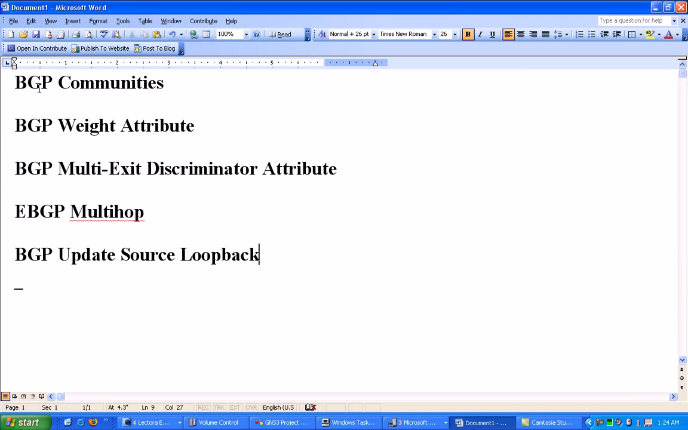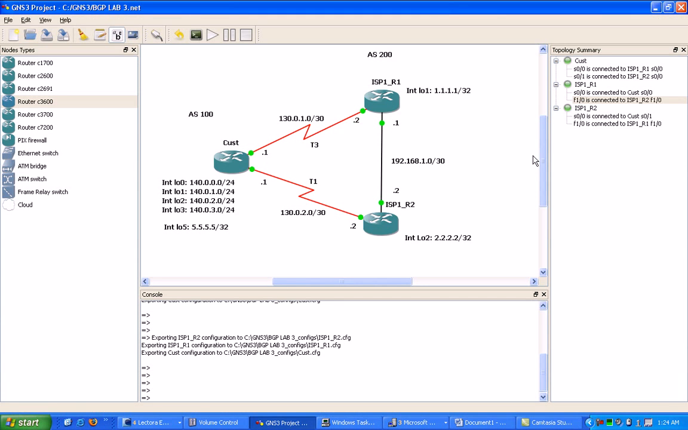We're going to go over BGP communities, the BGP weight attribute, the BGP multi-exit discriminator or MED attribute, external BGP multi-hop, and BGP update source loopback, and how to implement those on our routers.